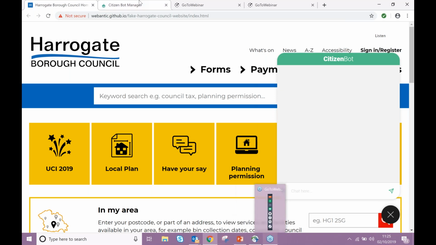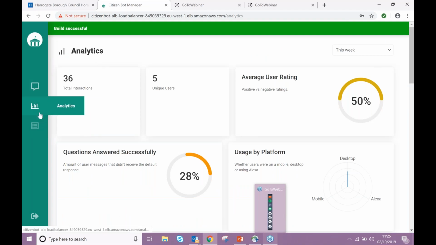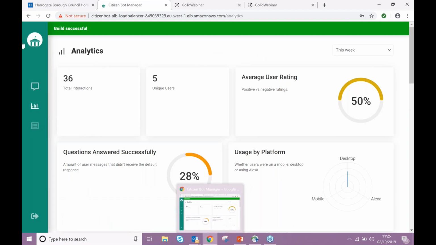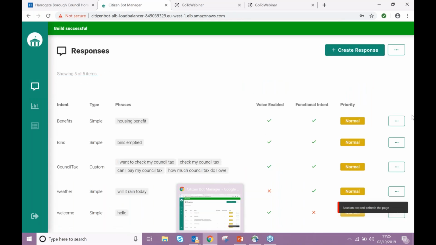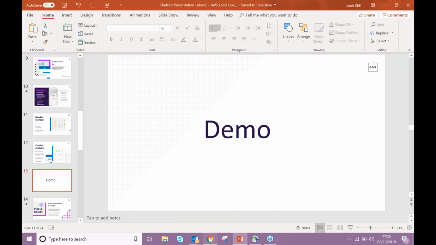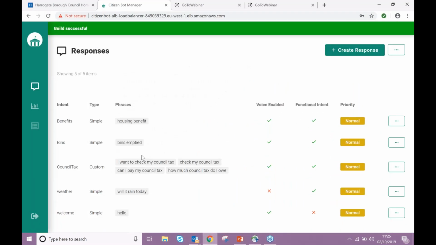And in the back end, we have this very simple user interface with three menu items on the left, and as you can see here, we have our content. So we've got our phrases, what types of phrase they are, and the intents on the left. We have voice enabled and functional intent.